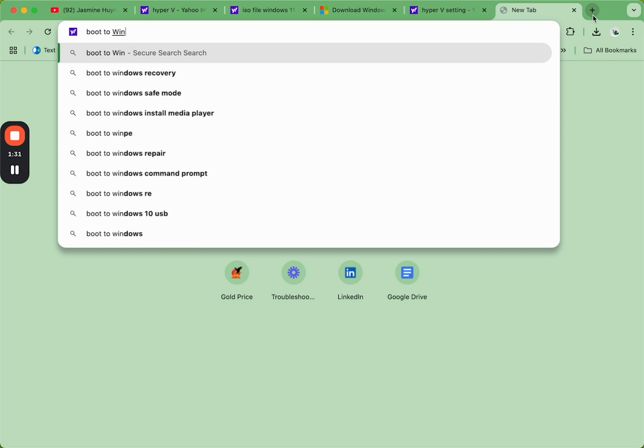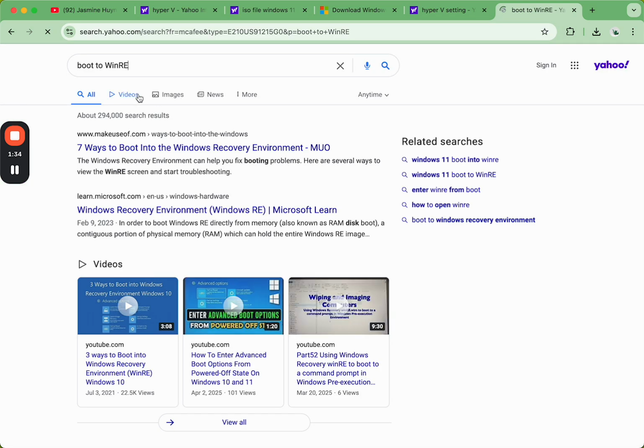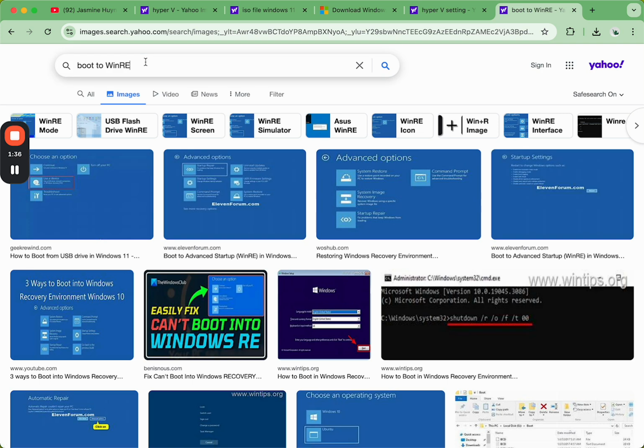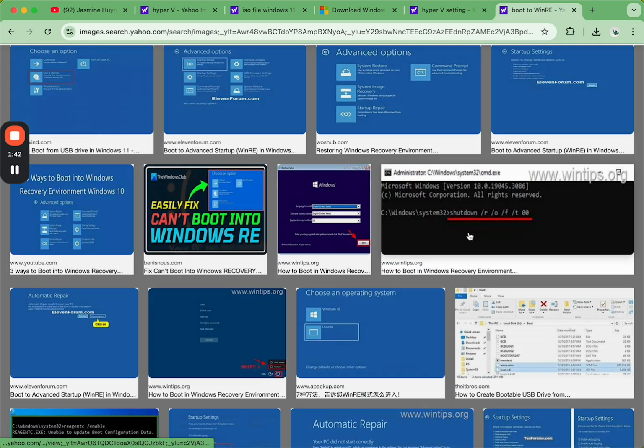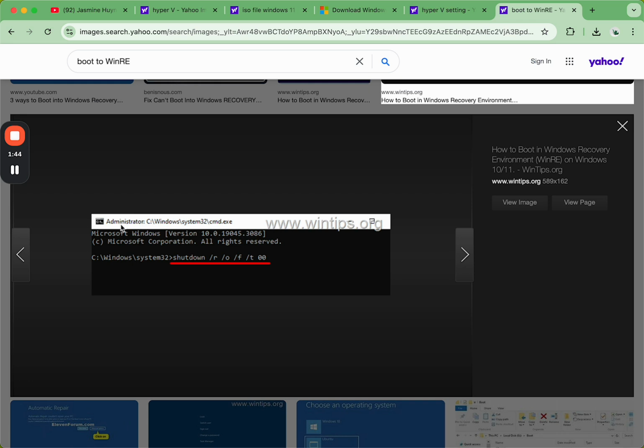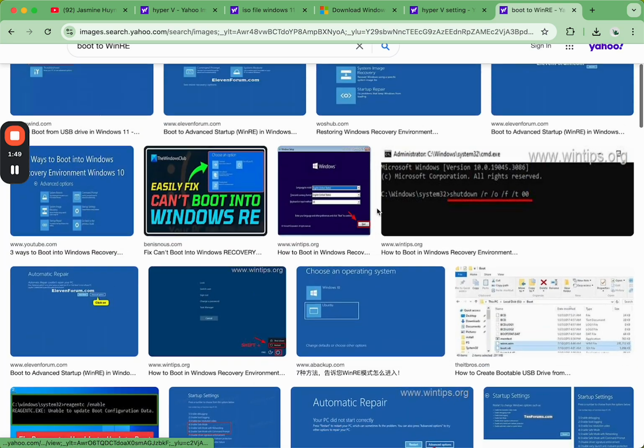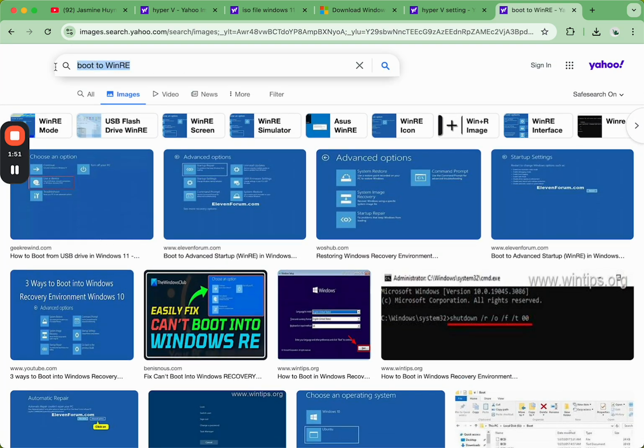Boot to WinRE, the Windows Recovery Environment. You will see a screen like this one. Click on Troubleshoot, then Command Prompt, and then it shows the command prompt. It allows you to run commands to fix your issue.